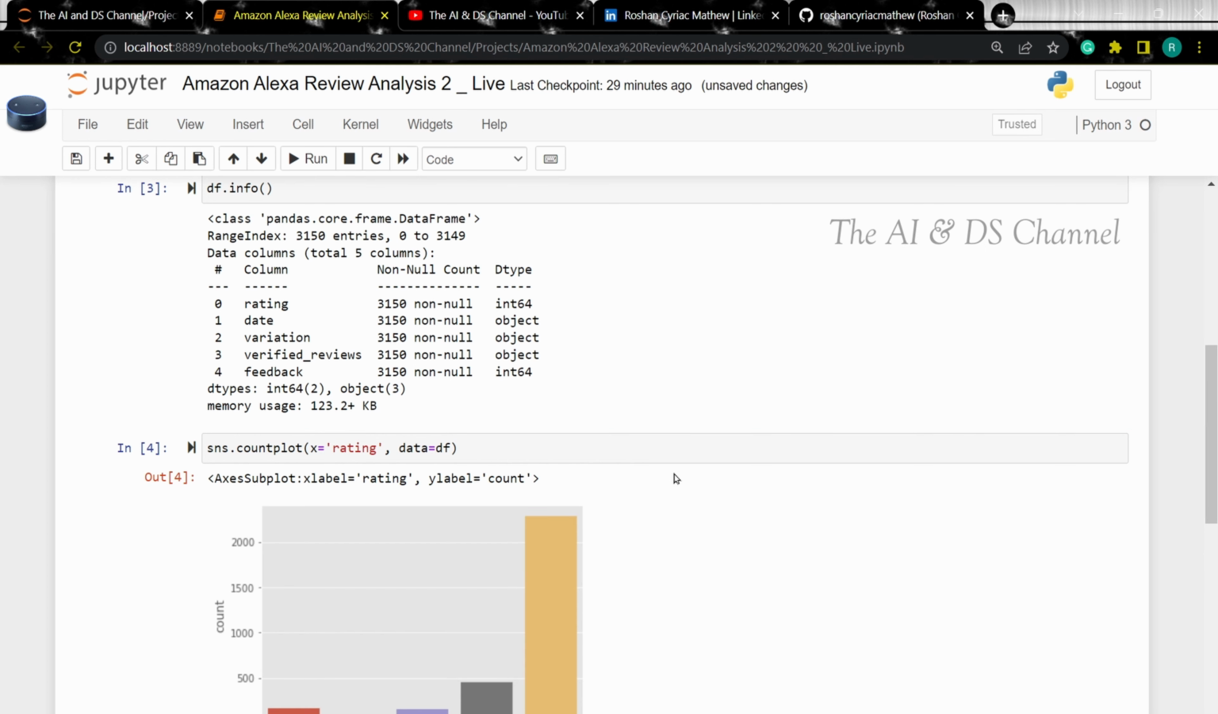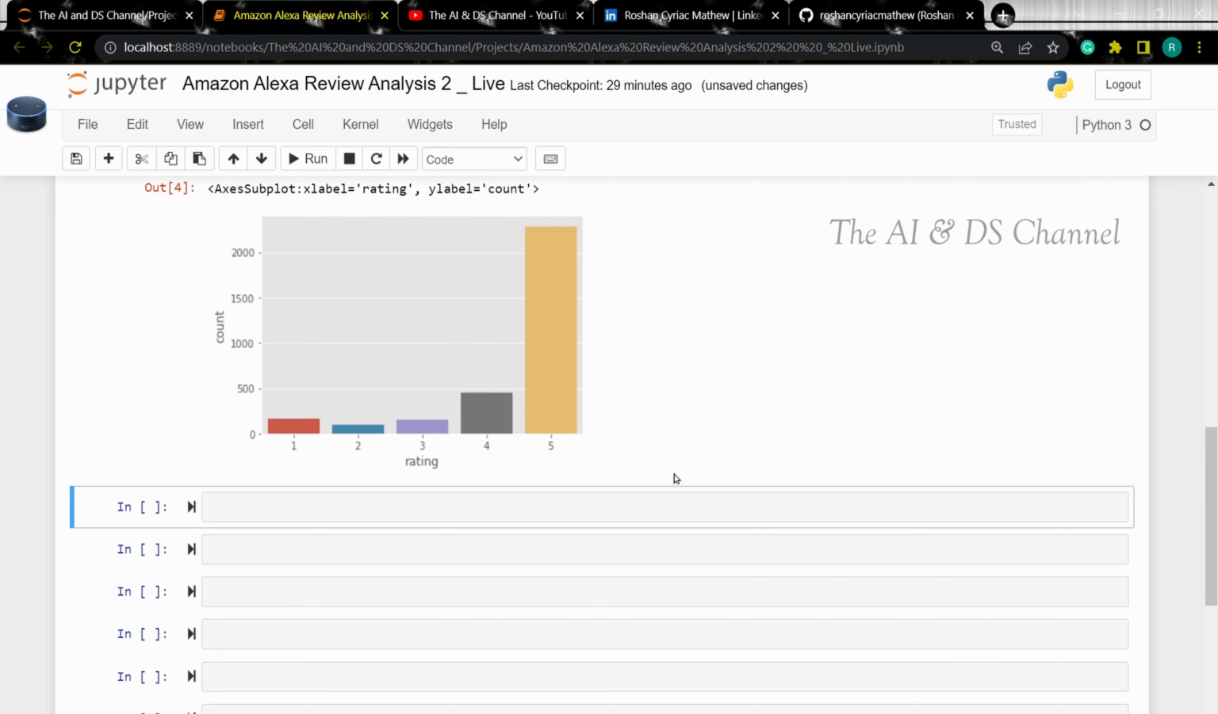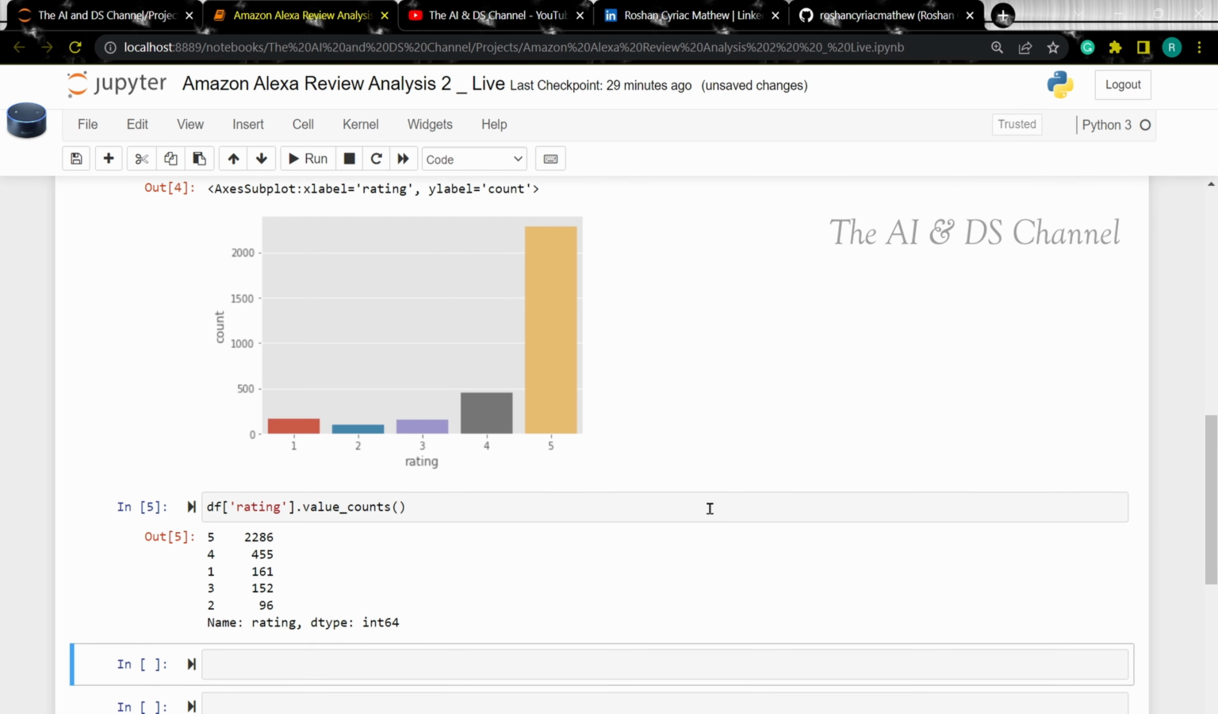So now we have a count plot of the different ratings. Now instead of using a count plot, we can also use the value counts method to get a count of the different ratings. Great. Now we have a count of the different ratings in our data. How about we visualize the percentage contribution of these ratings using a pie chart? Let's do that next. Now here for this project, I am going to create a simple pie chart.